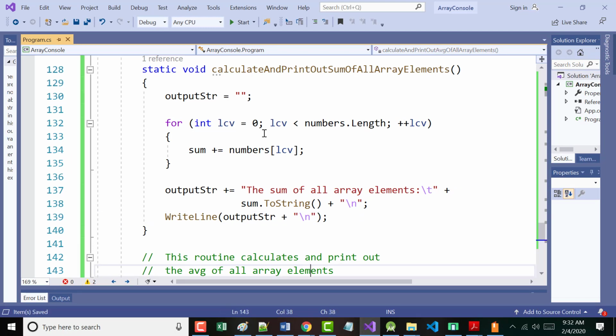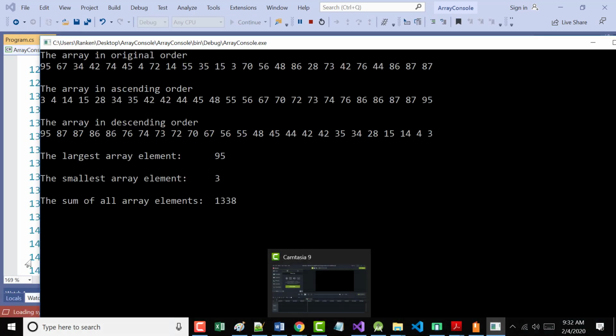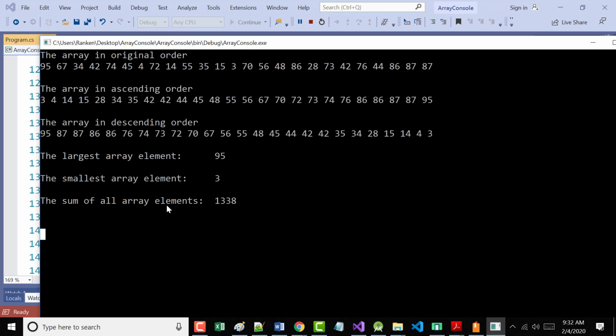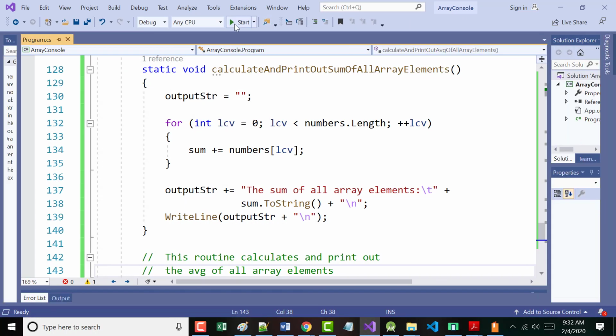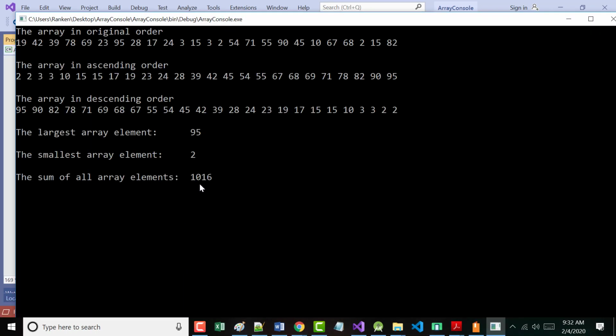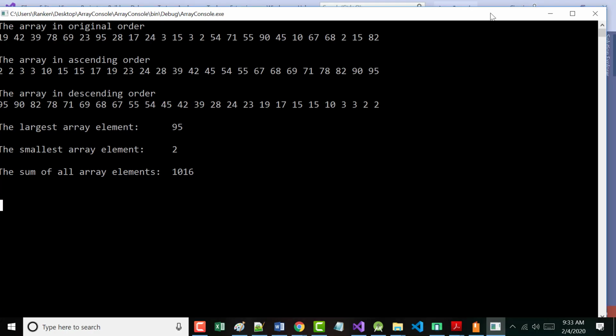Again, if you look up on the screen, let's make sure it works. Okay, the sum of all array elements. So that's saying if you add up all these, you should get this. And again, if I stop the run and run it again, I get, the other one was 1337. In an ideal world, this would equal about 1250, because that's 50 times 25. See what I'm saying? So the numbers were like that.